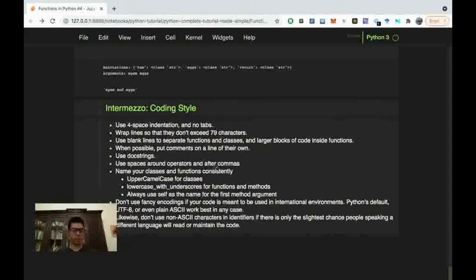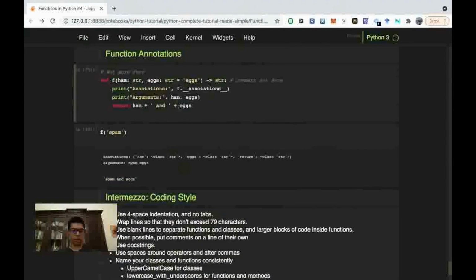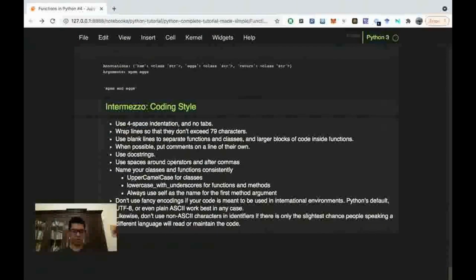Use spaces around operators and commas. Always put spaces after commas and around operators. It's for readability, and it's really useful. There are some people who really don't know how to do this, and it is really important.